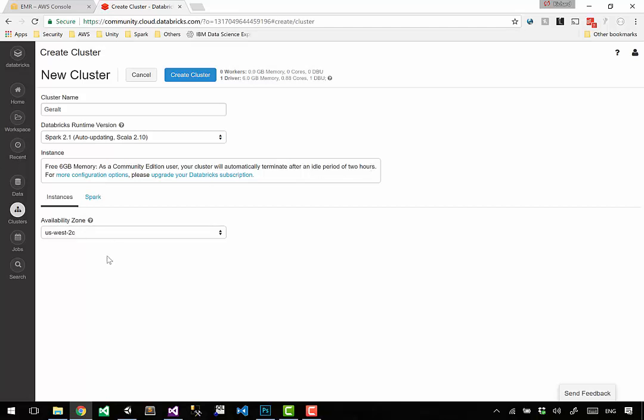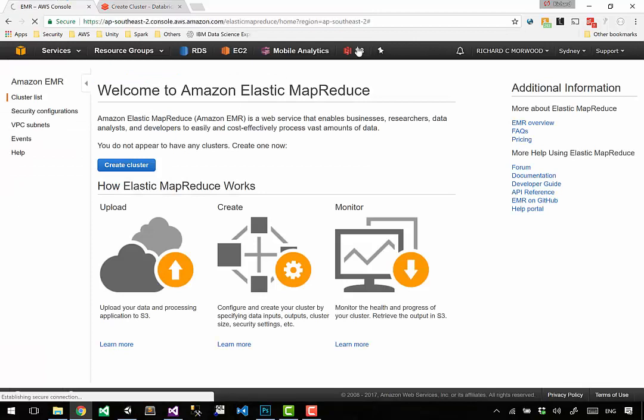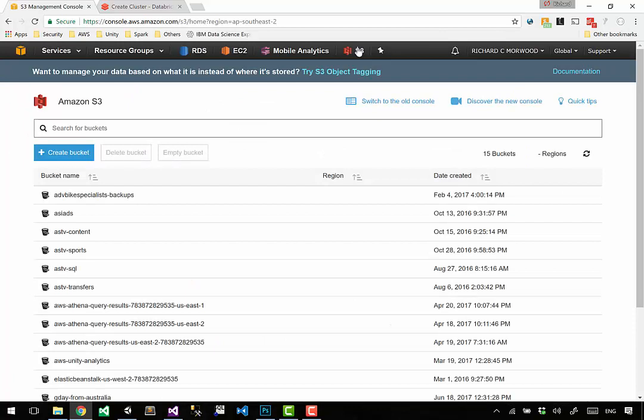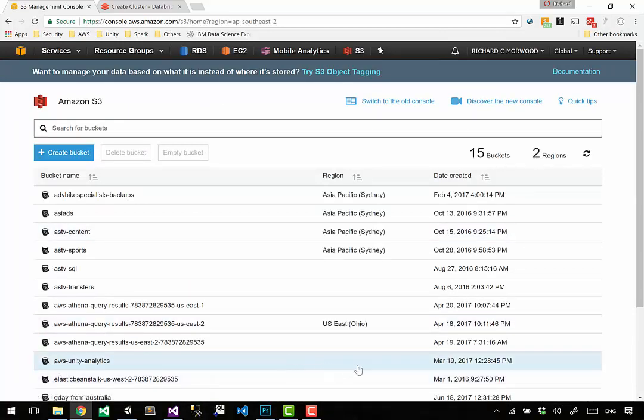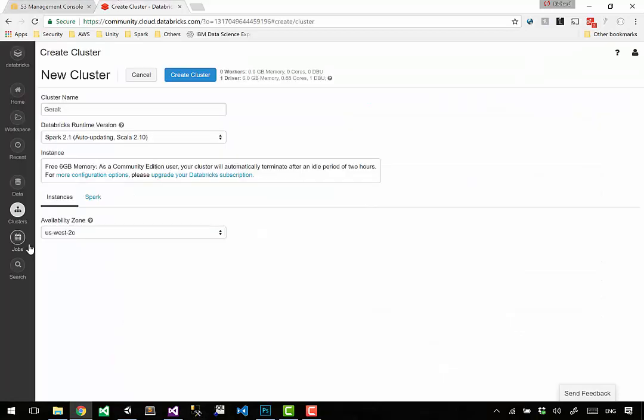Now, this is where we get into availability zones. Our S3 bucket, AWS Unity Analytics, is in US East, North Virginia, whereas our clusters will be created in US West. So this means that there will be some charges involved, which is, when I said that this whole thing cost me 18 cents to build for the demo, that is where the charges came in.